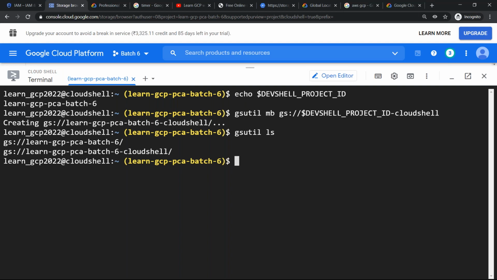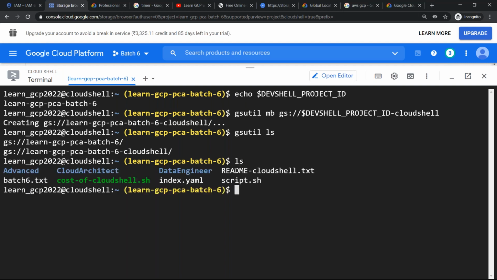Simple, right? If you're new, you're learning something new. If you're already from a Linux background, it's just a small additional command which you're learning. gsutil ls. That's it. So now the bucket is created, we listed it. What else is left? Can we copy a file to that bucket? Let's just do that. I'm going to copy this readme.txt file, folks.